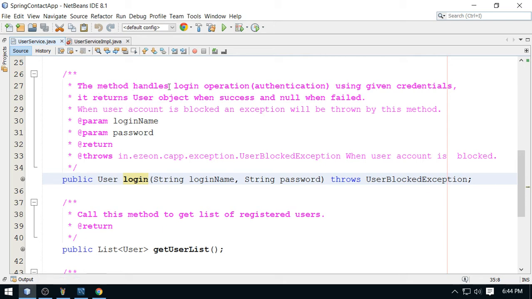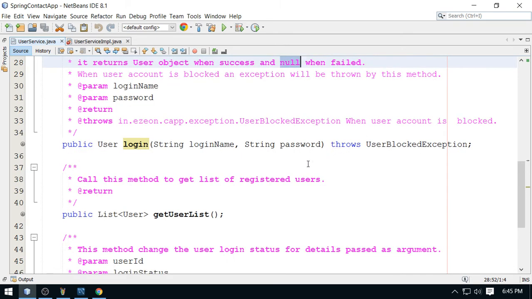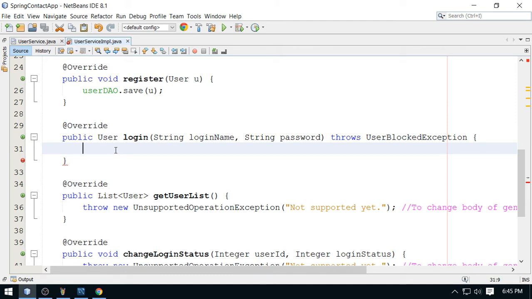Look at this. The method handles the login operation. It's an authentication job using given credentials. Username and password are nothing but your credentials. It returns a user object when successfully logged in, and when it fails you will get null. And one more option: when the user account is blocked, an exception will be thrown by this method. Great. So these are the two details you have to pass here, and you will get the user object for success and null for failure, and you will get this exception. These are the points you have to remember while implementing this method.